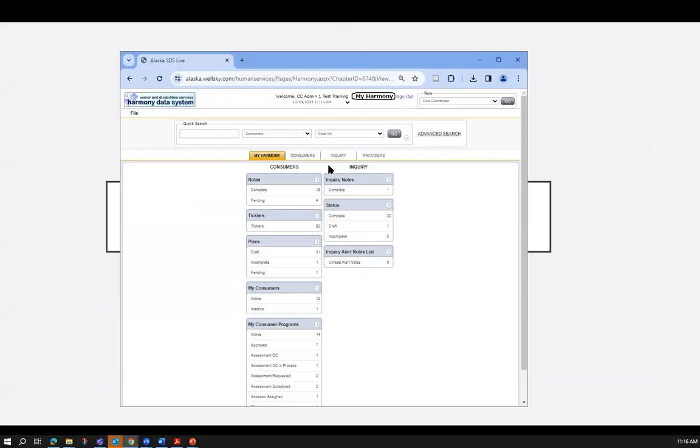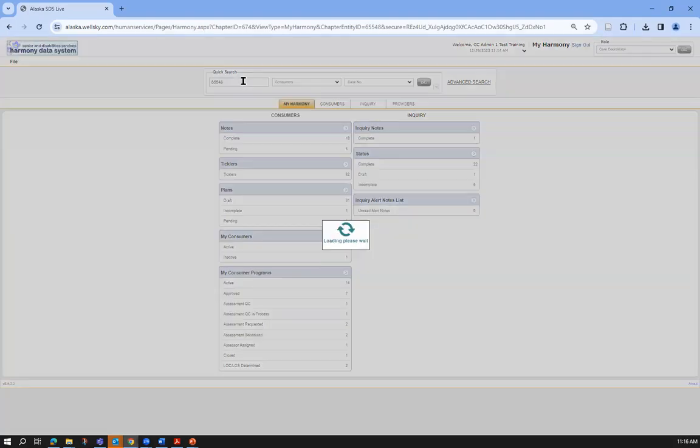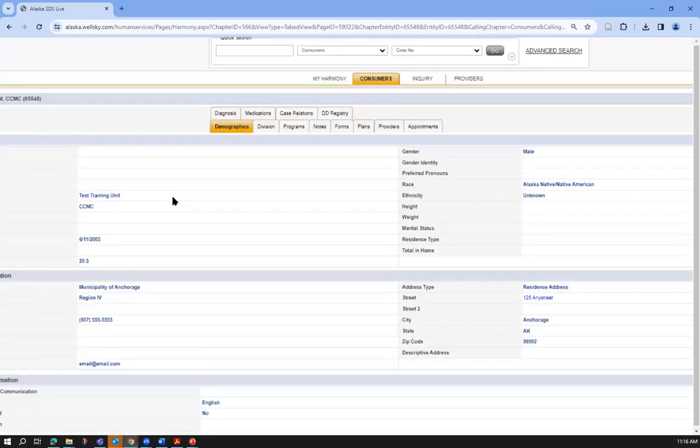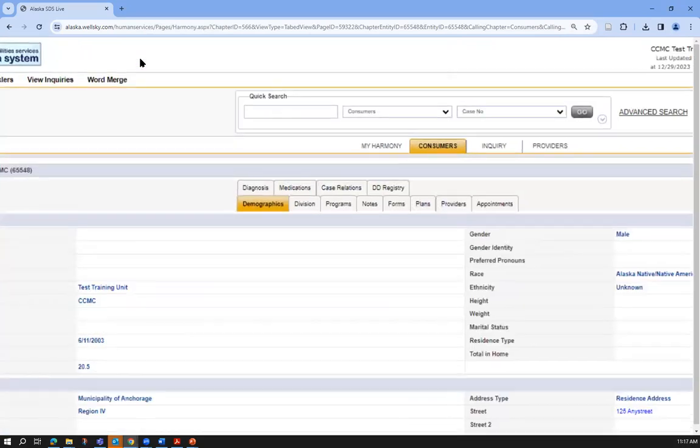So I'm pulling over my Harmony screen here. This is my dashboard, and I have a case already kind of prepped for us here that we can just go right into. It is a test case, and I know the font's really small, but we will zoom in as we need to. The big thing I want you to pay attention to in this record is up at the top, we have this word merge menu up here.